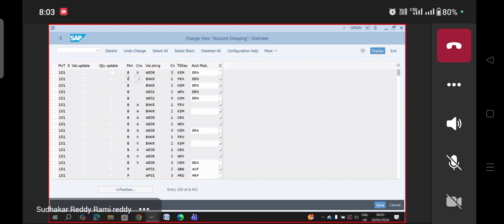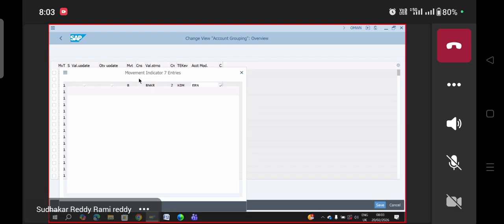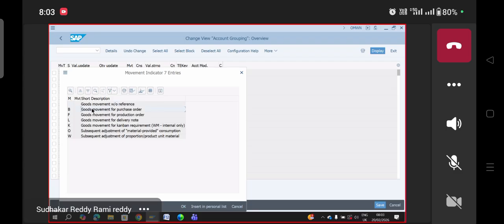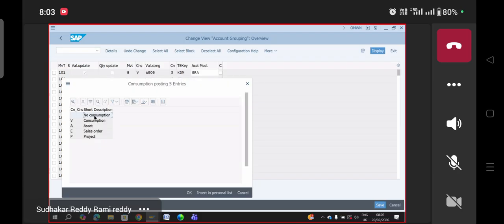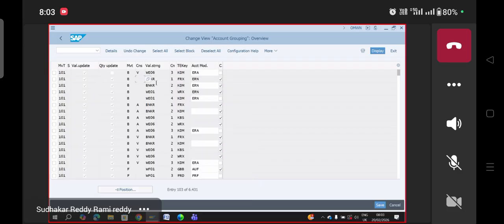And for consumption, goods movement for a purchase order is entering. Sometimes goods movement for a production order also. But in the PO item row, account assignment category blank means stock, not for consumption. It won't consume. Then with that combination, first it will trigger valuation string WE01.